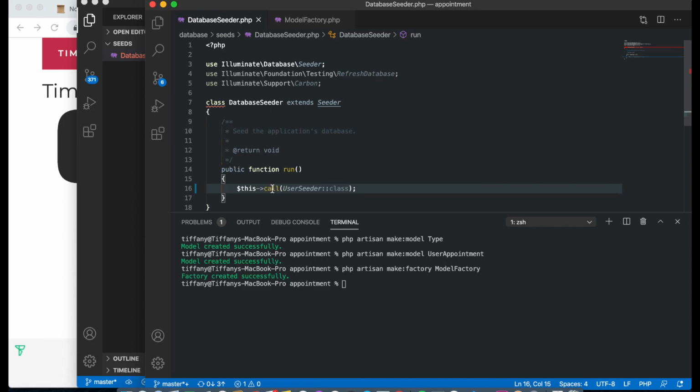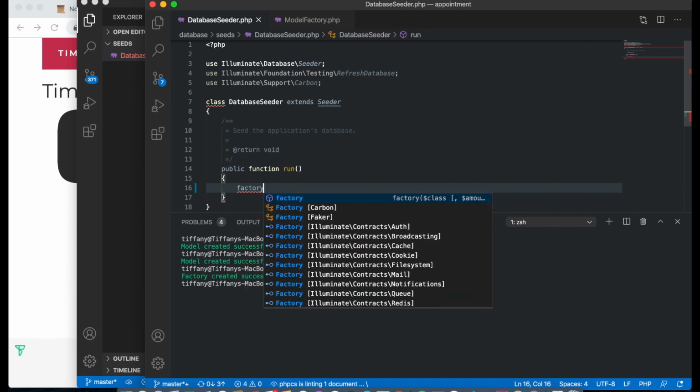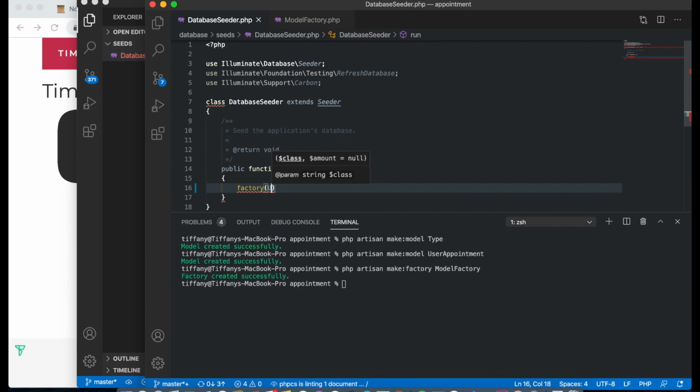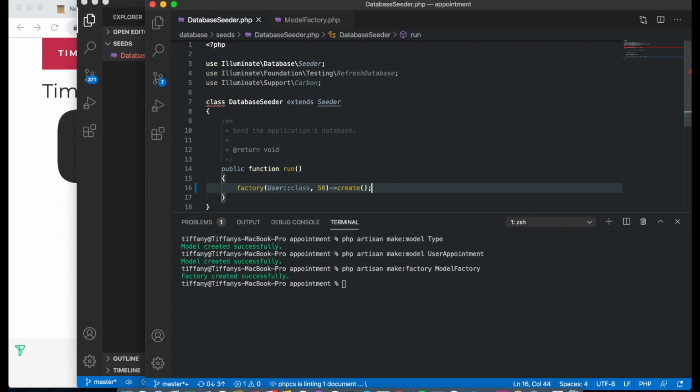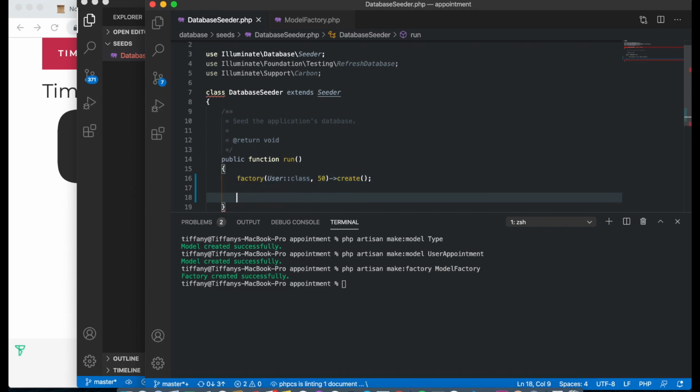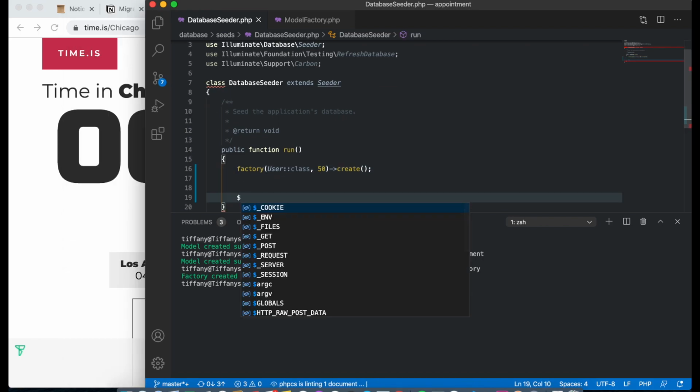I'm going back to my database seeder file because this is where I'm going to end up calling the model factory to create a specific amount of users. In this instance, it's users. So I'm calling the factory, and you see I use the user, that's the user model class, and I'm saying create 50 users. You'll notice Laravel is pretty readable.